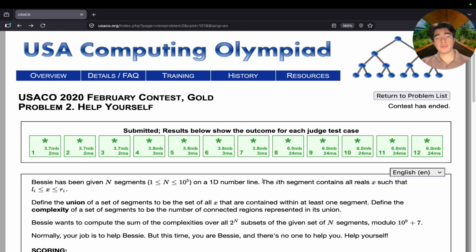Hi, I'm Patrick from 7-Bit Wonders, and today we're starting a new series where I solve USACO problems, hoping to give you a useful insight into how to solve them and give you the mental framework to solve them efficiently too. Today, we're not starting with a bronze question or a silver question, but a gold question which I hold dear in my heart, which is the 2020 February contest, Help Yourself.